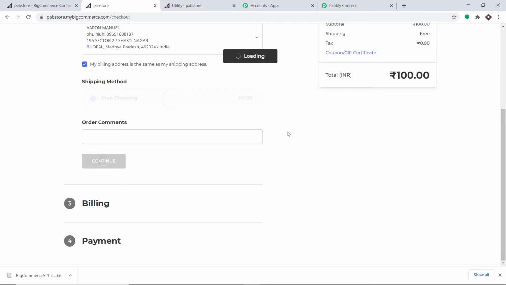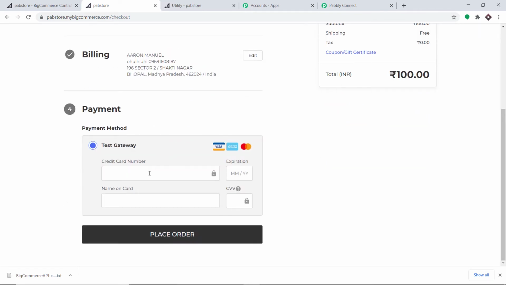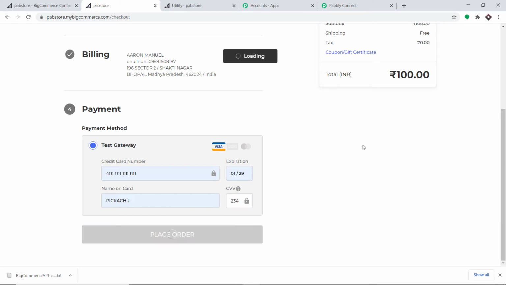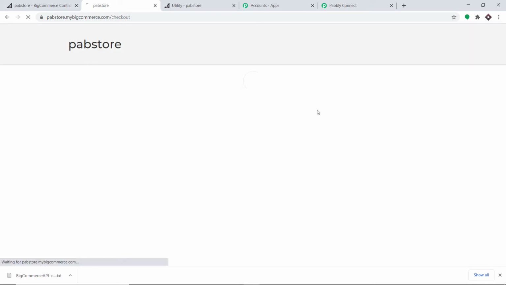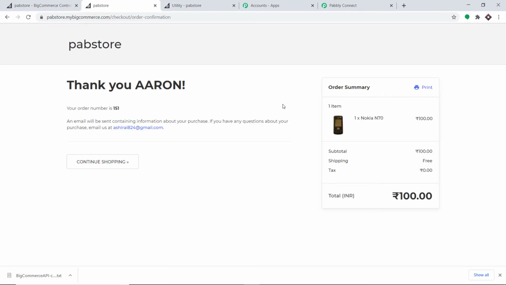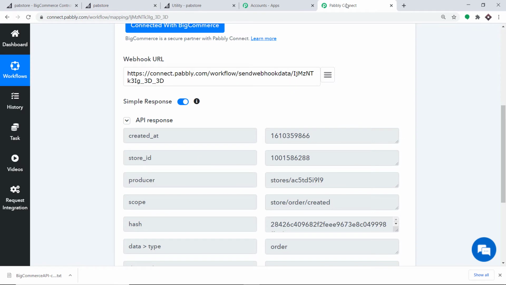Click on continue. Okay, so he's going to enter the credit card details. Okay, so click on place order. Okay, so the order has been confirmed. Excellent. So this means the dummy customer called Aaron has made a purchase. Now, since Pabbly Connect is integrated with BigCommerce, let's have a visit to check whether Pabbly Connect has captured this data or not. So let me go there.